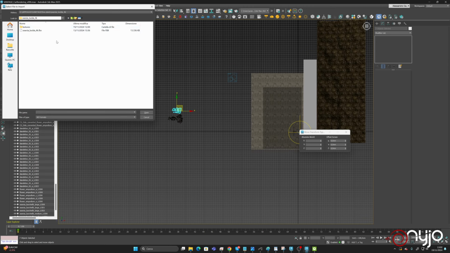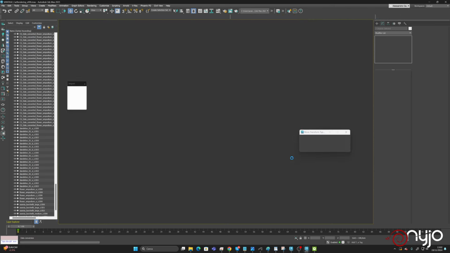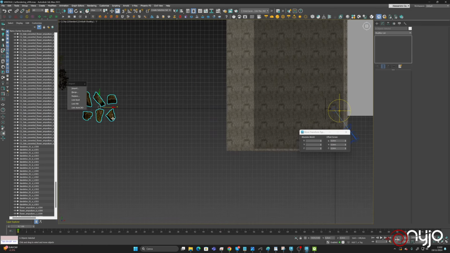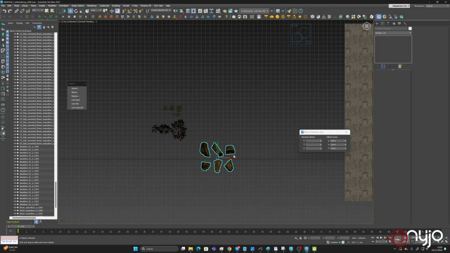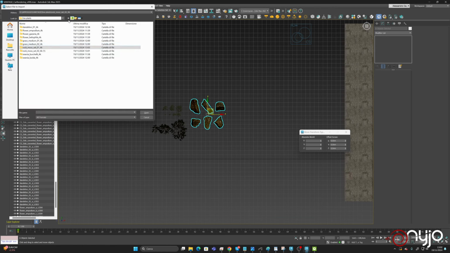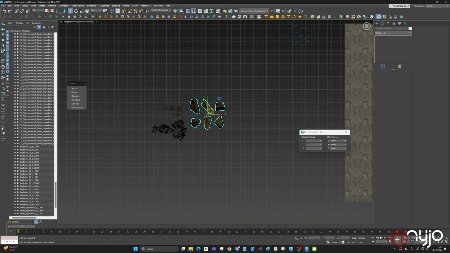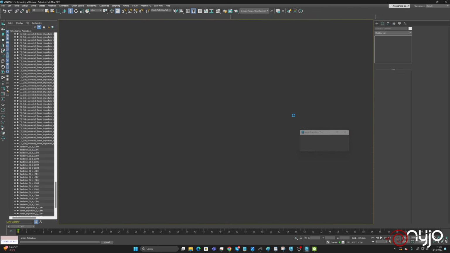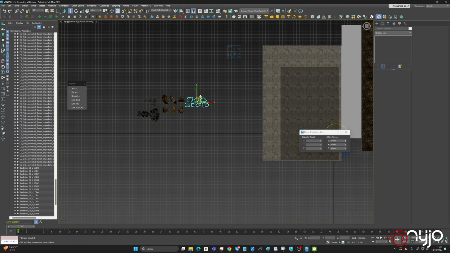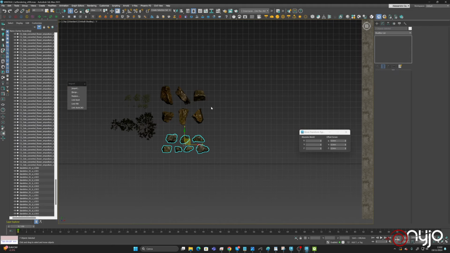So let's move forward with the import, and we pick the first rock. Let's say okay. Okay, we should have no problem with the maps, I think, this time. Okay, and then let's do the same with the others. Okay, so you see we have essentially a nice amount of stuff that can be used.